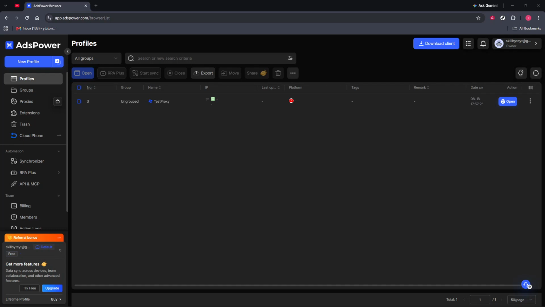In today's video, I'm going to teach you how to add IP in AdsPower. To get started, open the AdsPower application on your computer and wait for the main dashboard to fully load. Once you're in, look to the top left corner of the screen and click the plus new profile button.